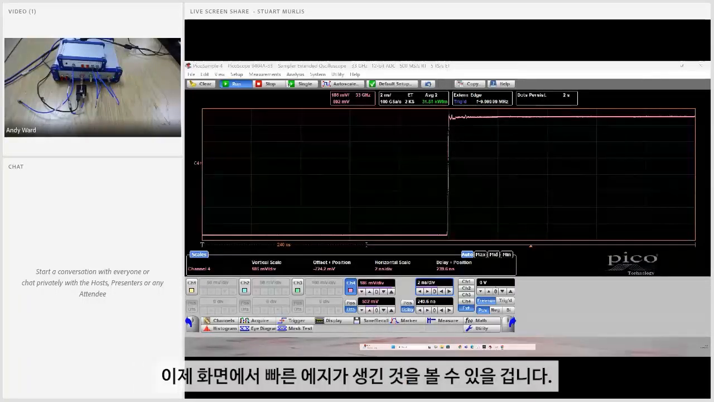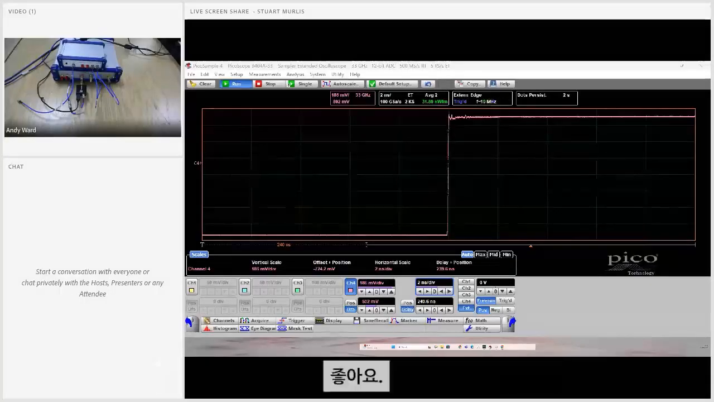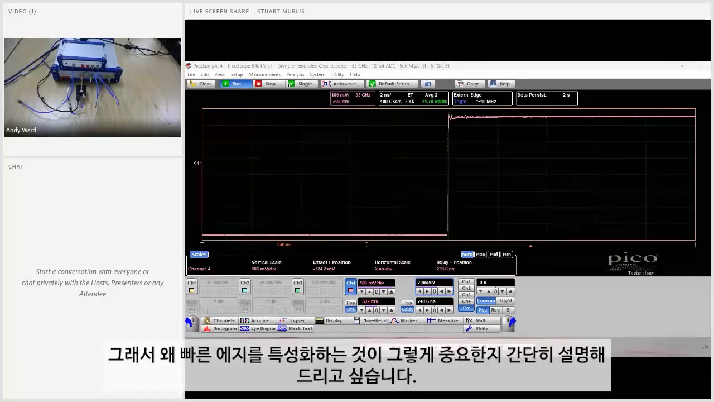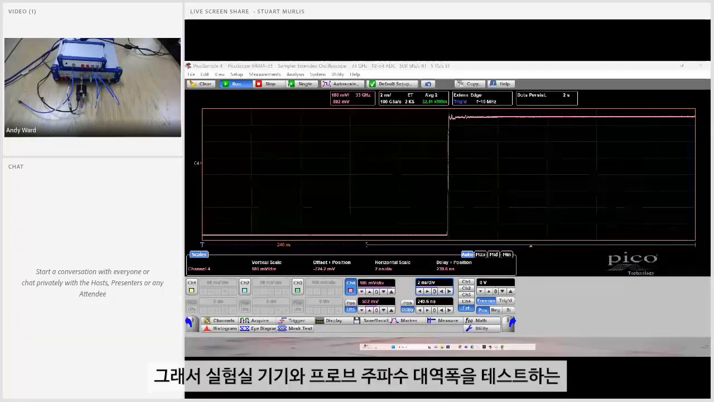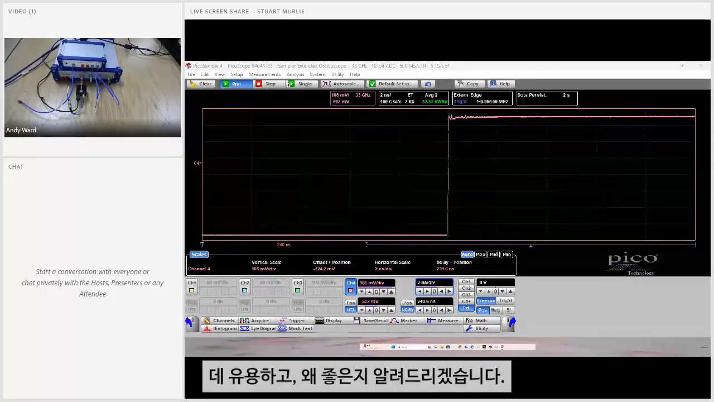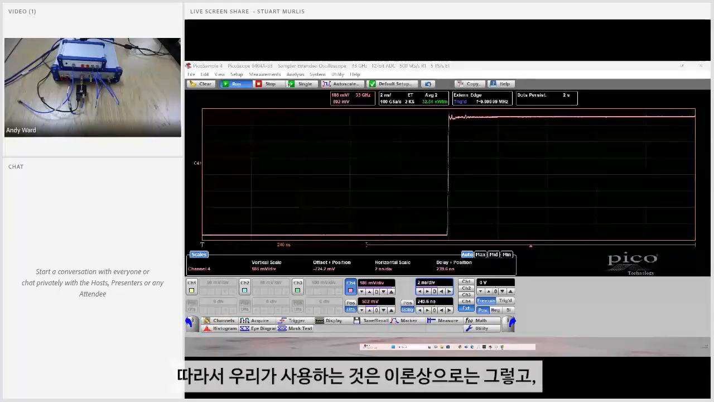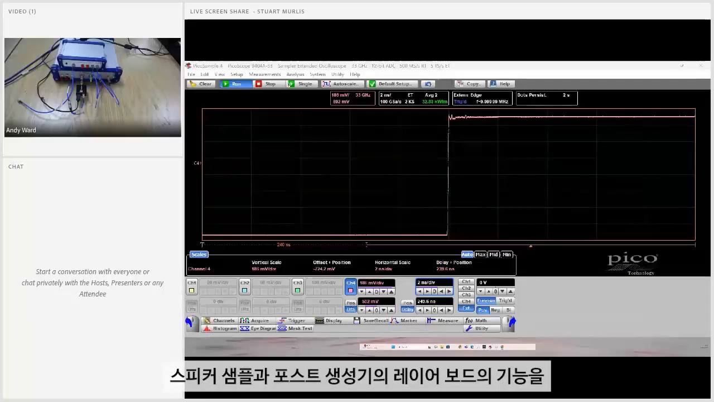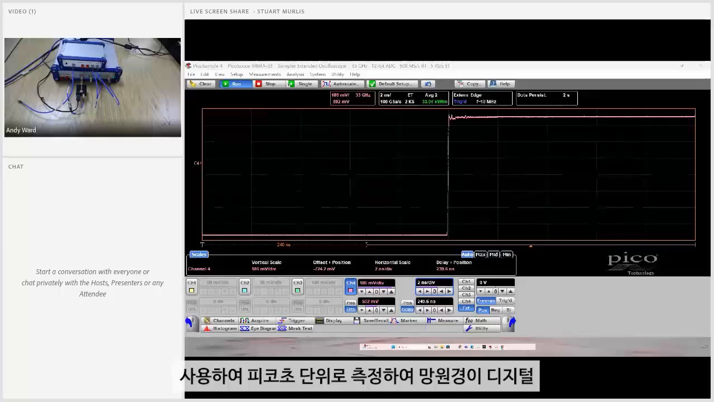You'll notice on the screen now we have a fast edge. Okay, so I just want to give you a little explanation on why it's so crucial for the fast edge to be characterized. So it's useful in testing lab instruments and probe frequency, bandwidth, and rise time. So the one we're using has, in theory, and we're going to prove it, 30 picoseconds, by using the capabilities of PicoSample 4 and the Leo Bodnar pulse generator.